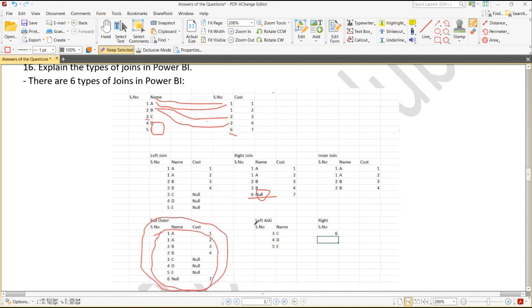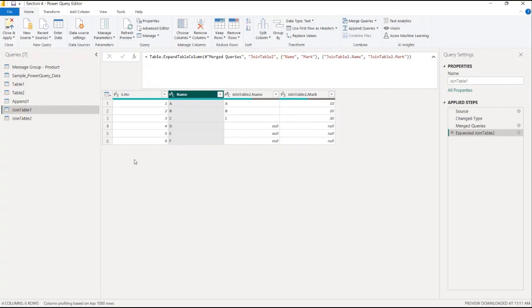And there are two more joins available, left anti and right anti. Left anti means those values which are available in the left table but not matching in the right table. Those records will only show here. See here, in the case of left anti, 3, 4, 5 are available in the left table but not available in the right table, so these records are only showing here. In case of right anti, those records which are only available in your right table. So 6 is available only in your right table. So these are the 6 types of joins available in this Power Query Editor.